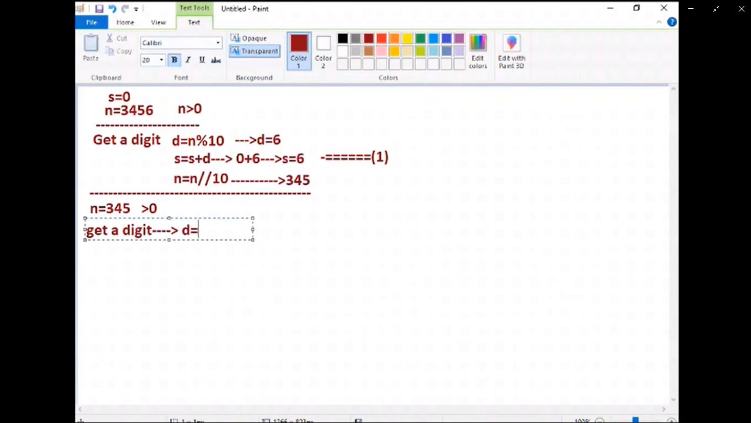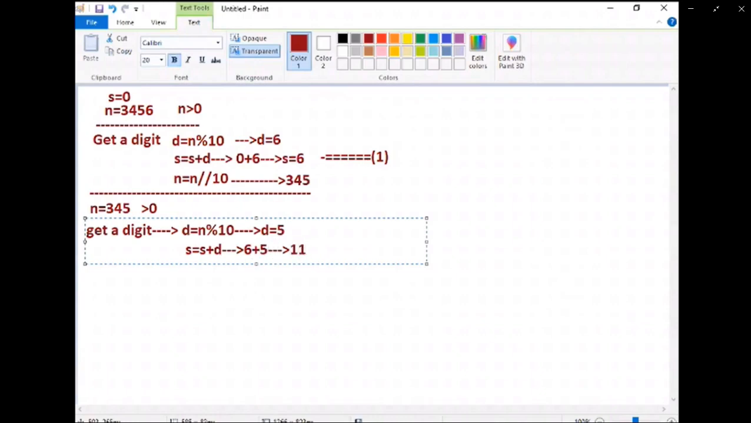d is equal to n percentage 10. What is the value of it? 5. Carry the sum again. s is equal to s plus d. What is the value of s already? 6. 6 plus 5 is equal to 11. You keep it in s, so s is 11. Get that number again. Floor division, n is equal to n double slash 10.